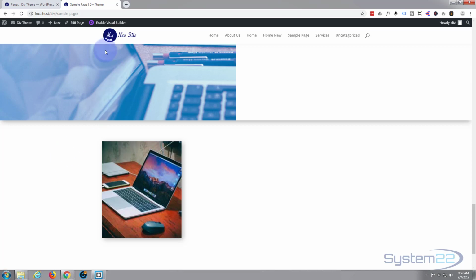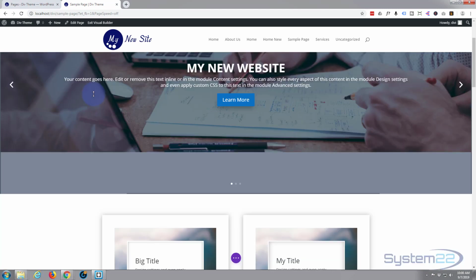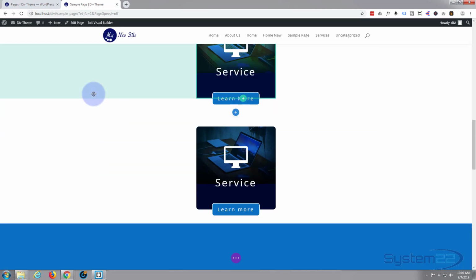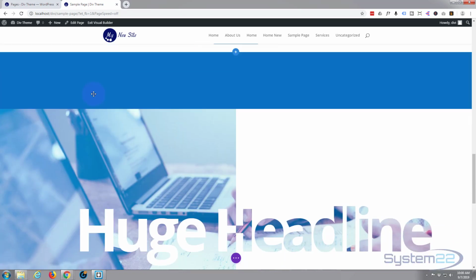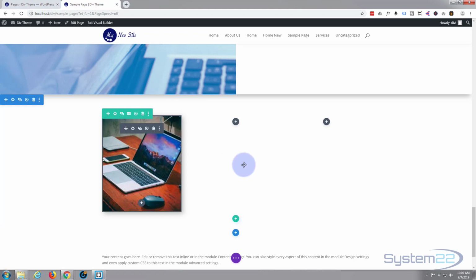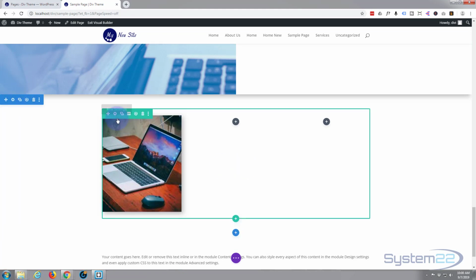I'm going to go up to the top and enable Divi's visual builder up here, which will enable us to build on the front end. Once it's loaded, let's go down to where we were. Okay, well let's start. I've got a section here, the blue bit, and I've added a row with 3 columns.